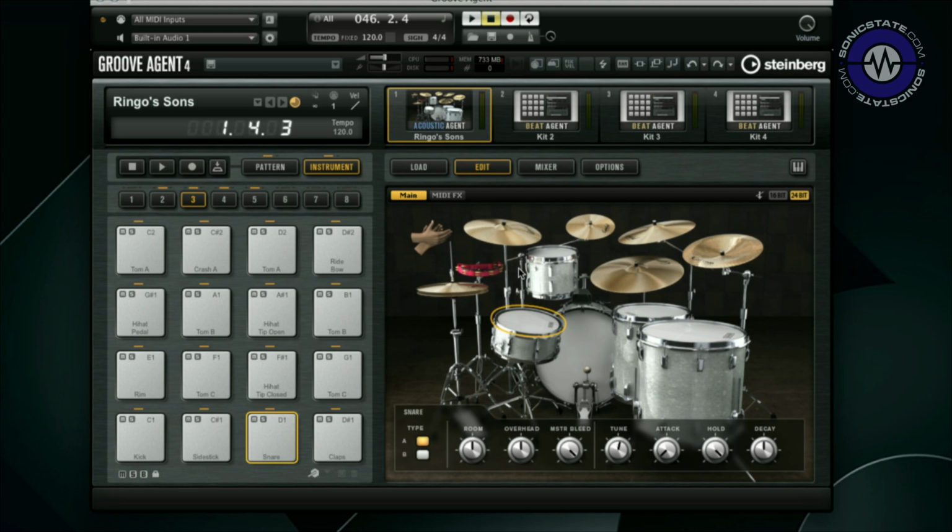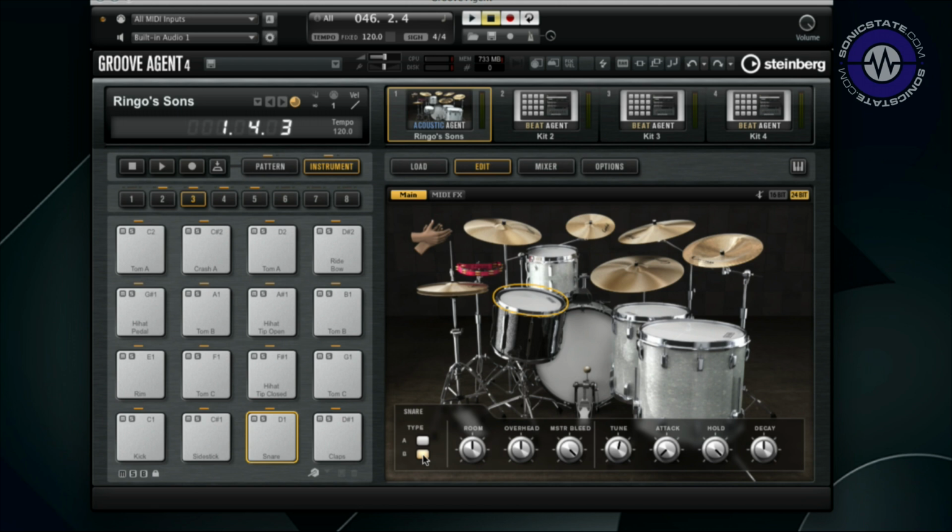So we've got all the parameters that you would expect with your typical acoustic drum player. So we've got snare, kick, toms. We can change between A and B, so we get different types of snares. Yeah. Can we have a listen to something?